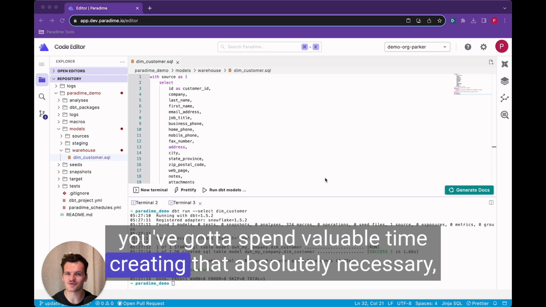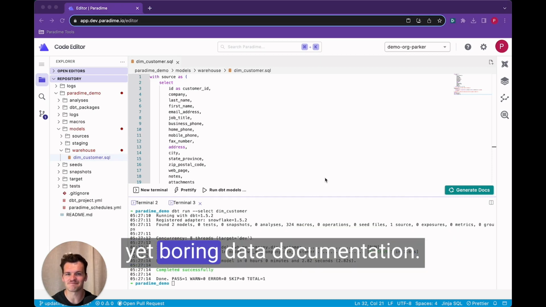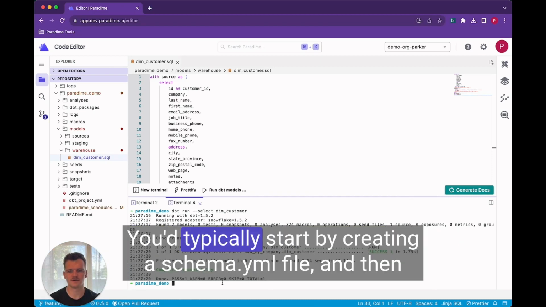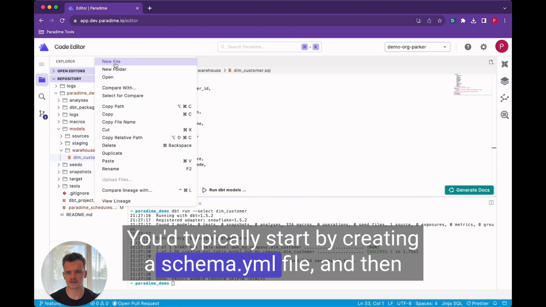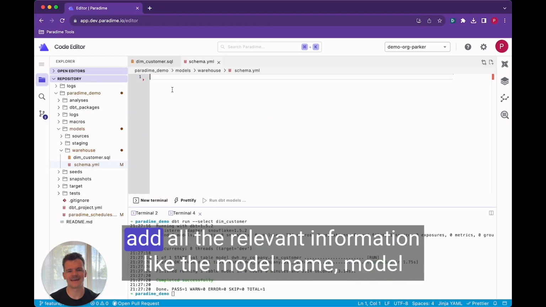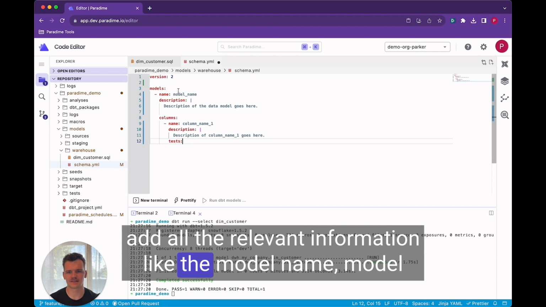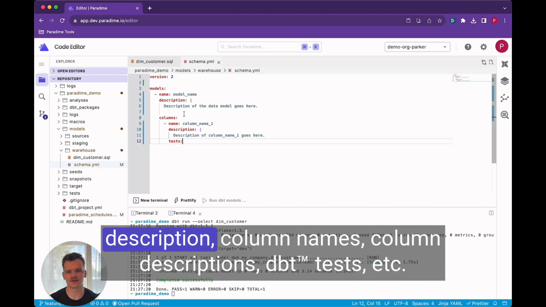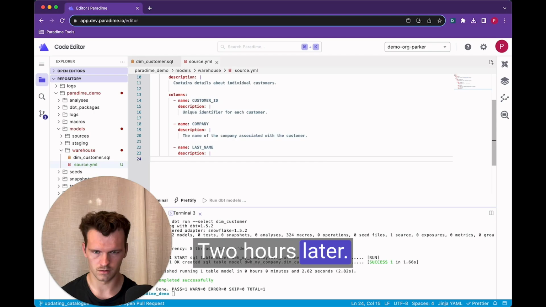Let's say you just completed a brand new DBT model, and now you know you've got to spend valuable time creating that absolutely necessary yet boring data documentation. You typically start by creating a schema.yaml file, and then add all the relevant information like the model name, model description, column name, column descriptions, DBT tests, etc. 2 hours later.